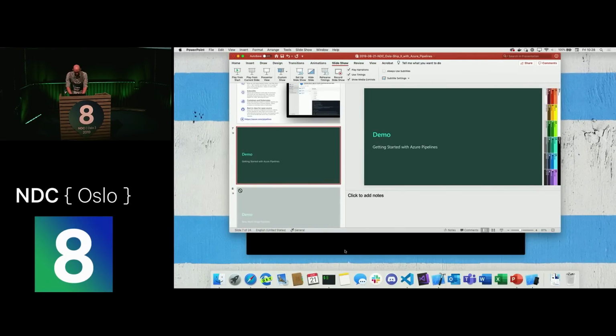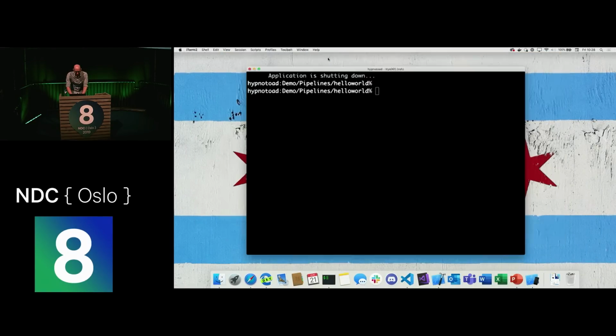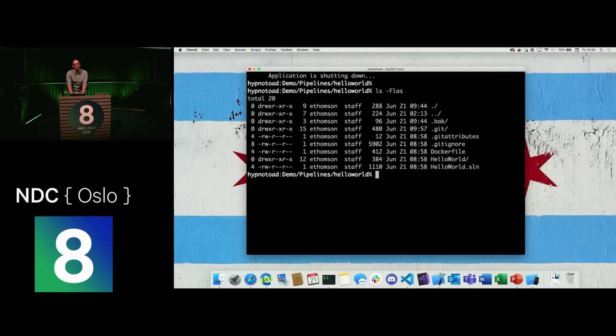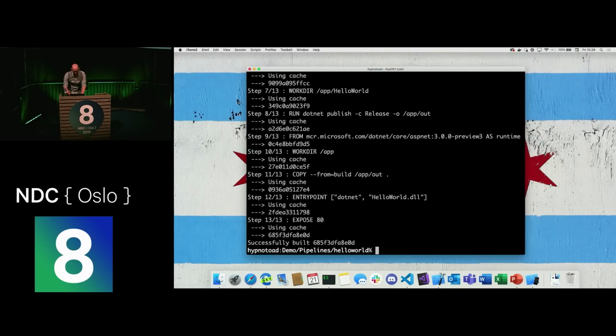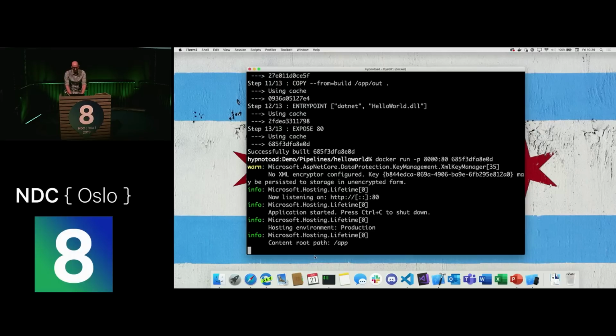Let's pop over here. There we go. And if I actually look at the code, what I've got is a Dockerfile there. And so what this does is it takes the .NET Core Docker image and uses that as a base and builds my application on top of it. So if I docker build that, I get a container and I can docker run that.